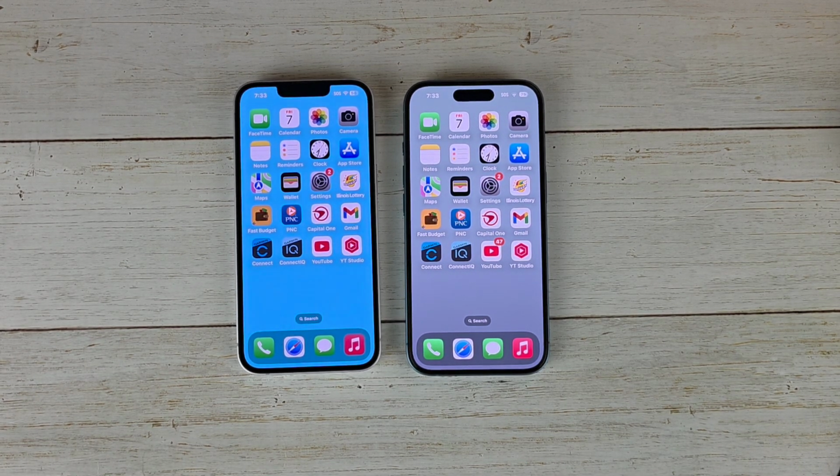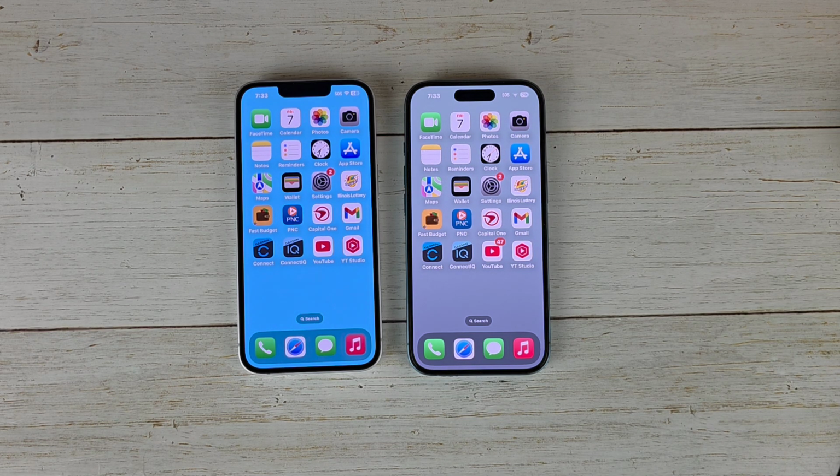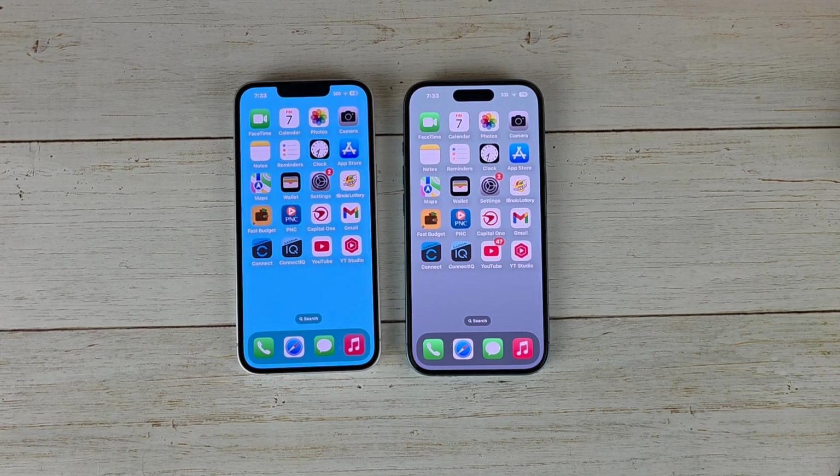The 16 actually has a bit of a smaller battery. That's one way they improved on the 16e. It has a slightly bigger battery, and Apple says it is a slightly better battery life as well.